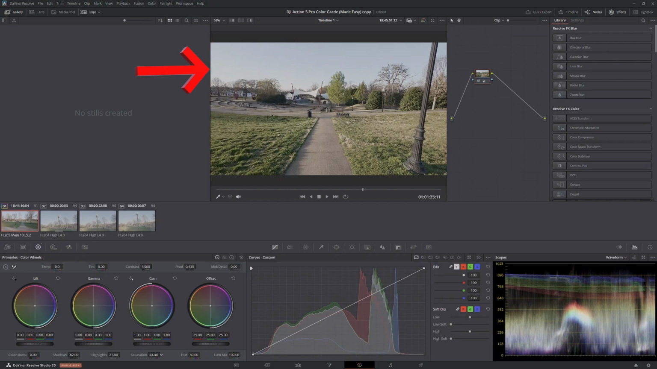Okay, then your saturation. You can either go down, the lower you go, the less saturation. The higher you go, the more saturation. And that's oversaturated right there in terms of the color. So the Action 5 has a tendency of shifting more oversaturated than undersaturated. So it'll be a wise thing to just pay attention to your saturation.